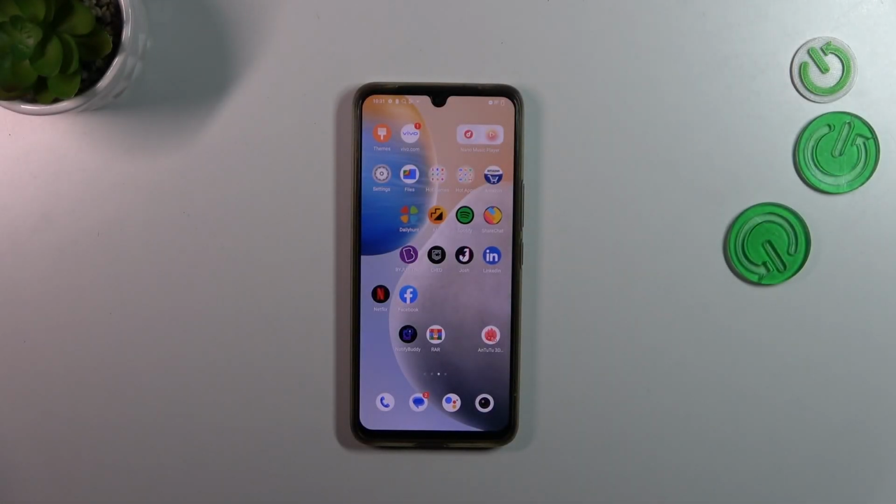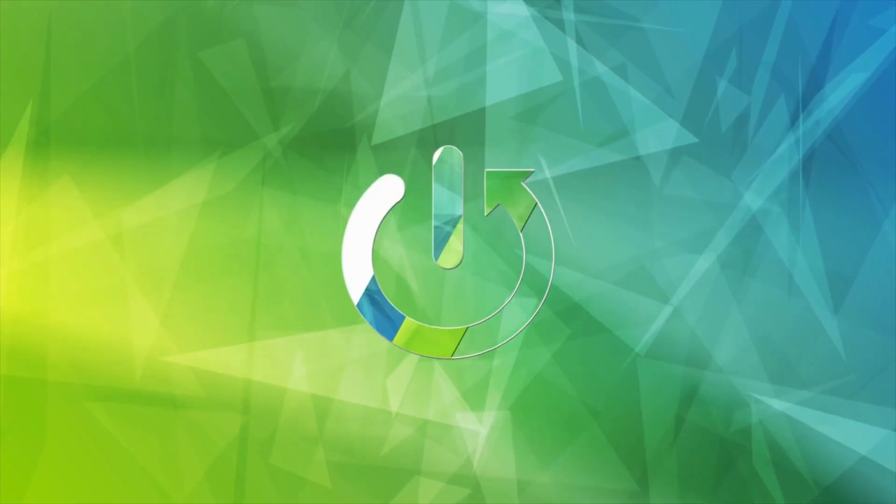Hi everyone, in front of me I've got VIVO T1 Pro and let me share with you how to add the photo to contact in this device.